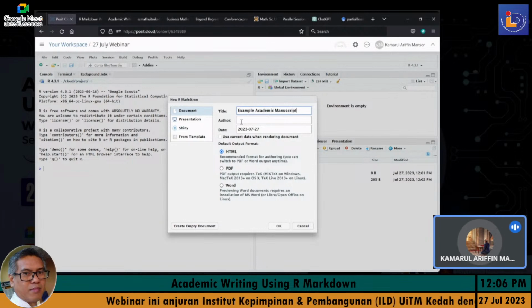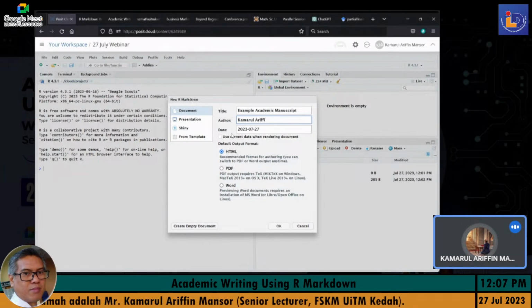Remember tadi kita kalau untuk yang R Markdown ni kita ada 3 komponen. The first one is the YAML, and then we have the text, and the third one will be the code chunk. And then if you want to write down the author, let's say you can just write down the author, Kamarul Ariffin, contoh. So this is just example. And then you have 3 options here.